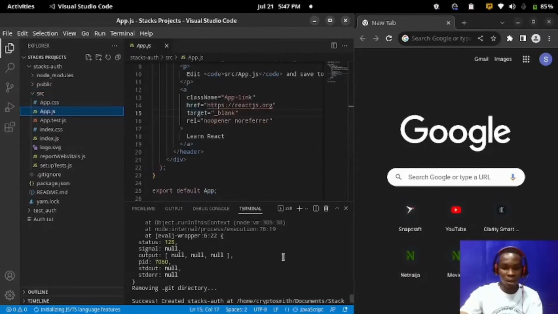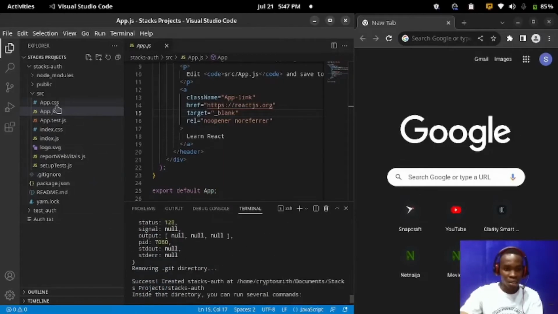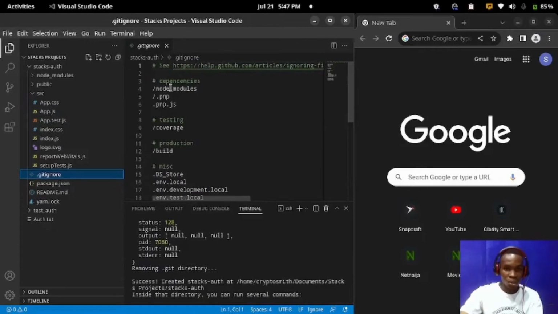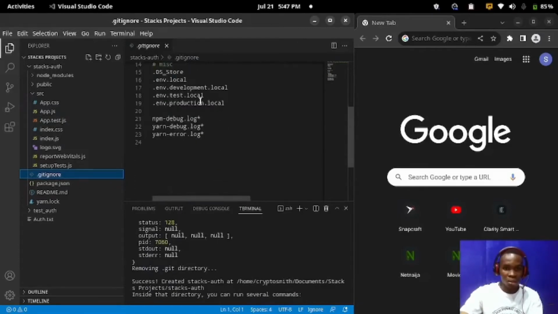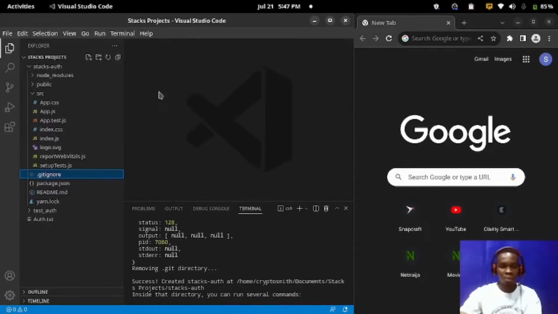As you can see, Git was actually initialized. That's why you can see the .gitignore, which is going to ignore the node_modules and some other directories or files that are not supposed to be pushed along while pushing to Git. So that's just a quick recap on that.